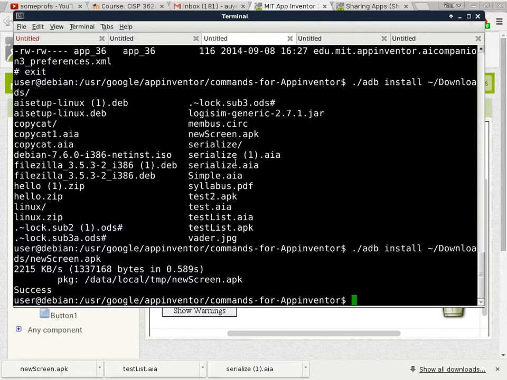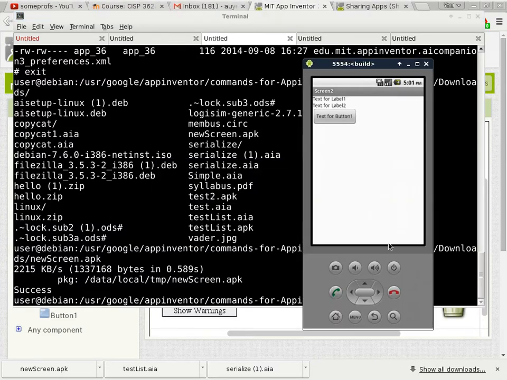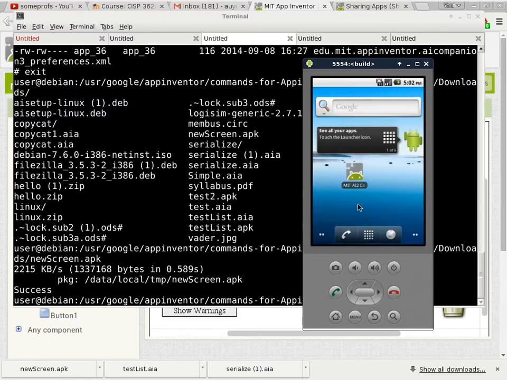So now on the other side, in the emulator, we should see that. But we are still in AI Companion at this point. So the first thing I have to do is get out of AI Companion. I can stop this application. It's okay to stop it. Stop and exit.